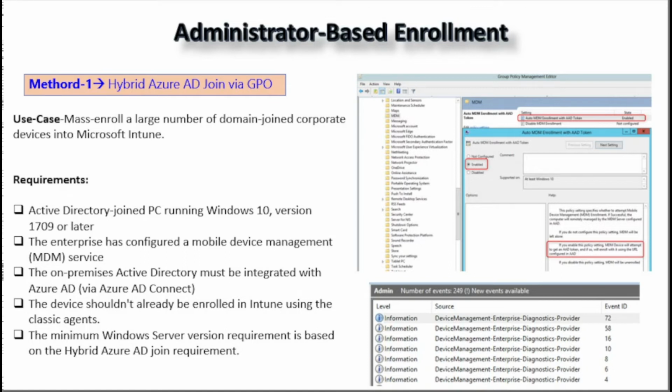Now let's talk about hybrid Azure AD join enrollment via GPO. A hybrid domain joined machine is a machine which is joined to the on-prem domain and registered in Azure. To do this, we need to install and configure the Azure Active Directory connector and then configure it so that on-prem users, devices, and groups can be synced with Azure AD for further use. This is mainly a mass enrollment of a large number of domain joined corporate devices into Microsoft Intune.